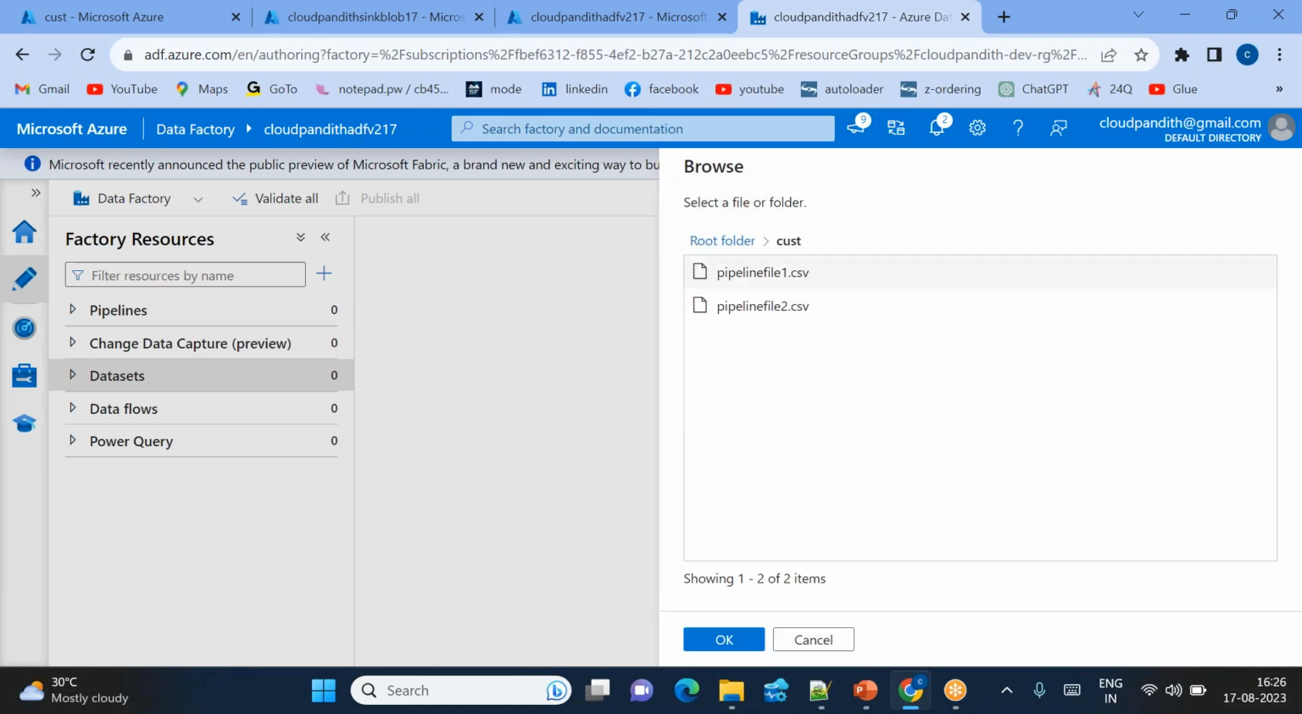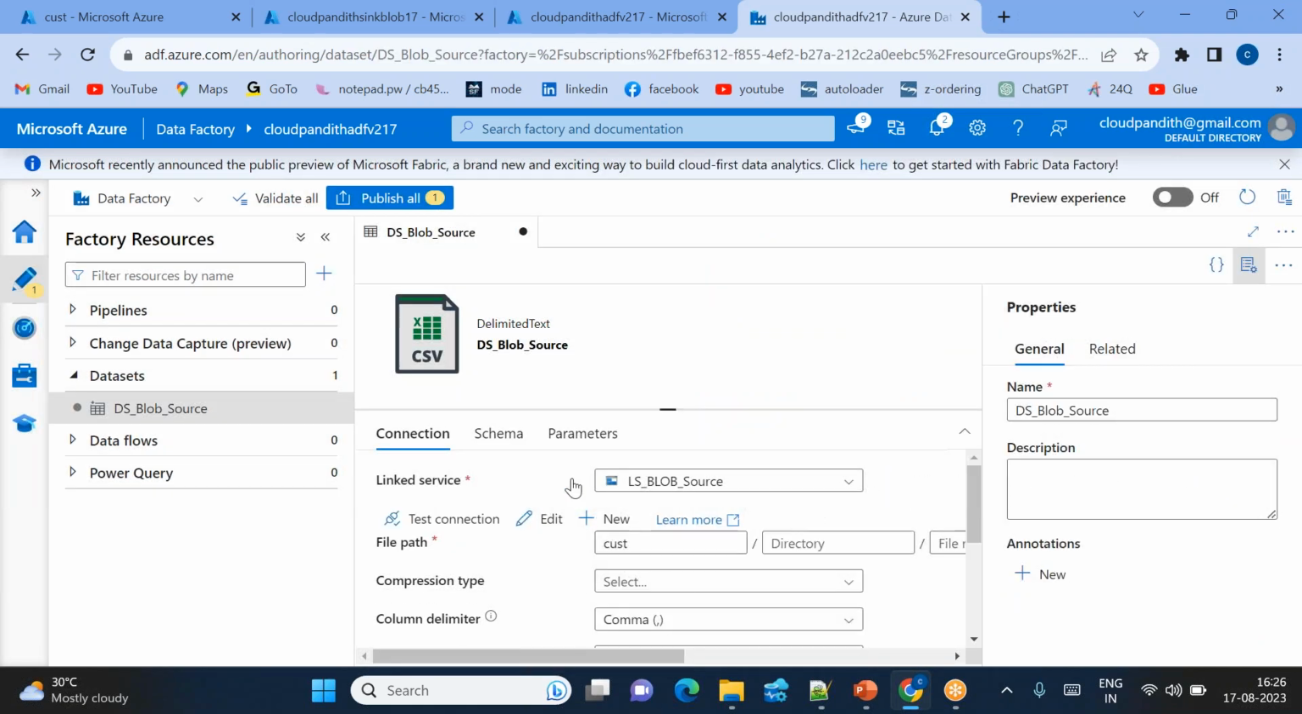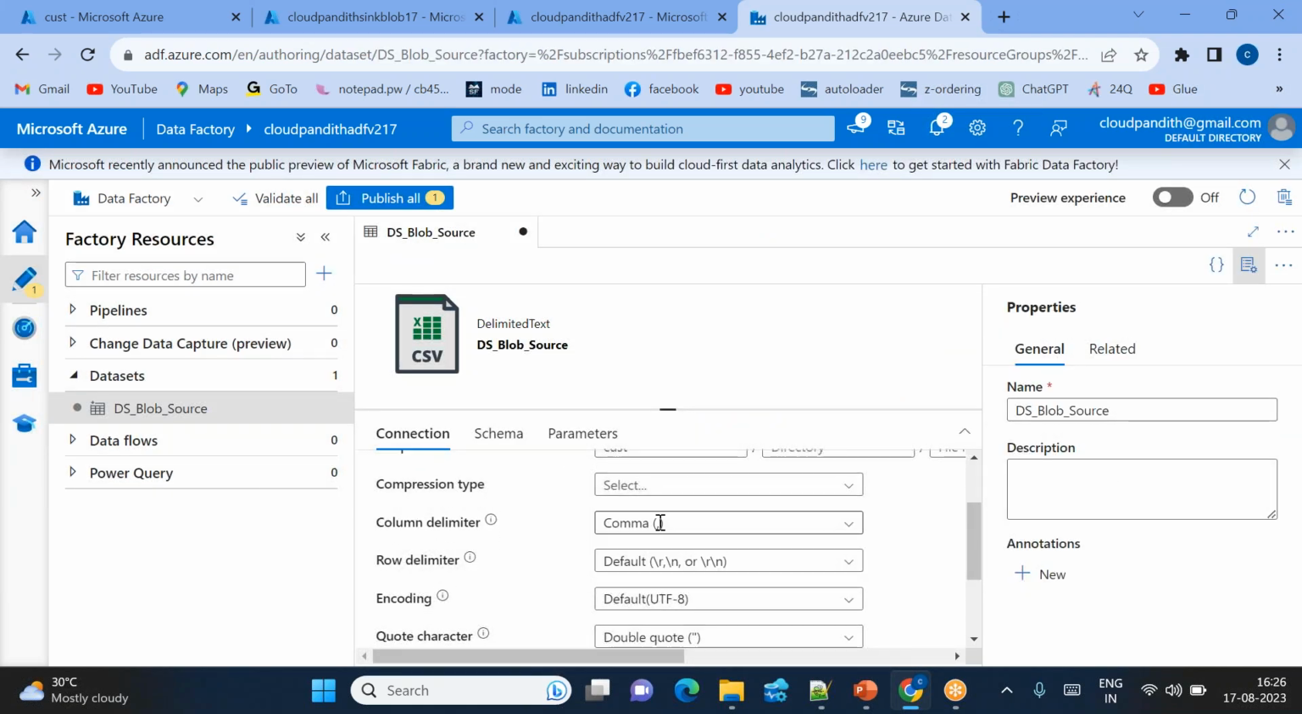So this is the cust folder. Both the files I want to convert, that's why I'll use the wildcard file option to take all the files inside this container. Now here, if you look at this particular dataset, this is not comma separated, it is pipe separated. So I'll be choosing this particular pipe delimiter. That is what you need to do at the source dataset side.